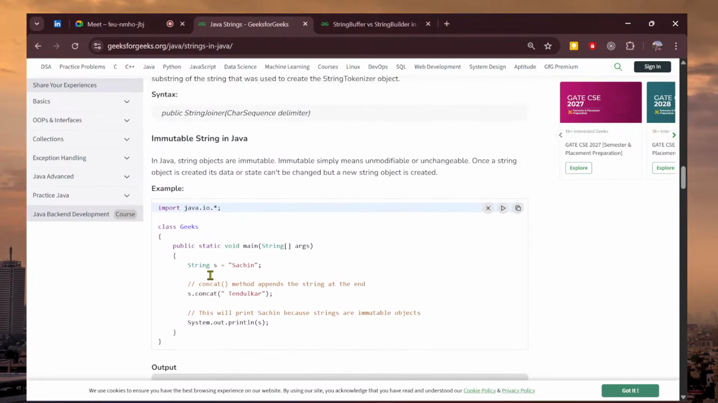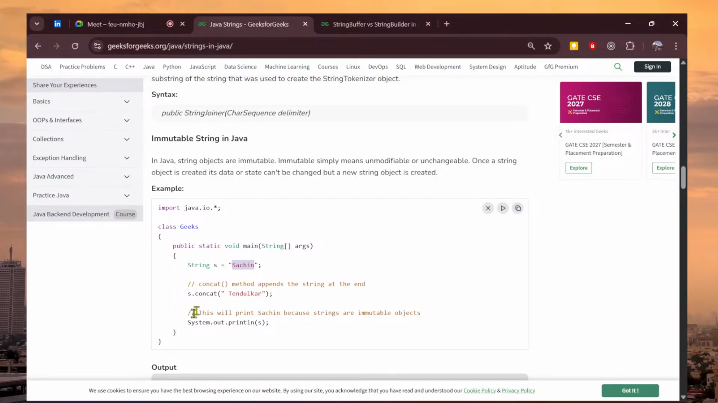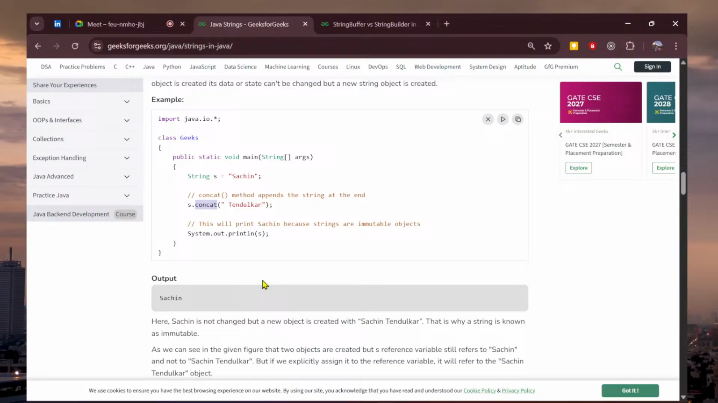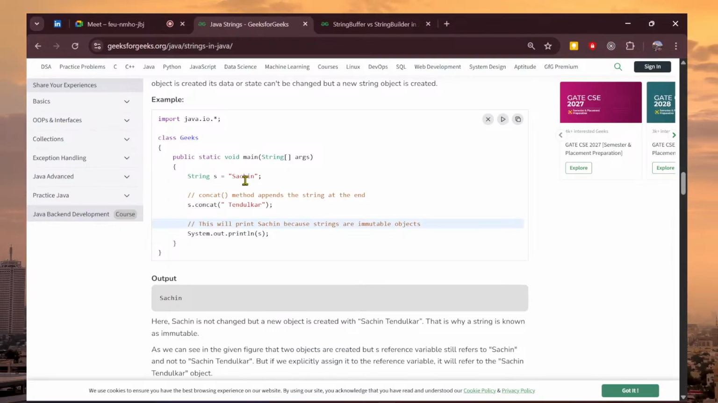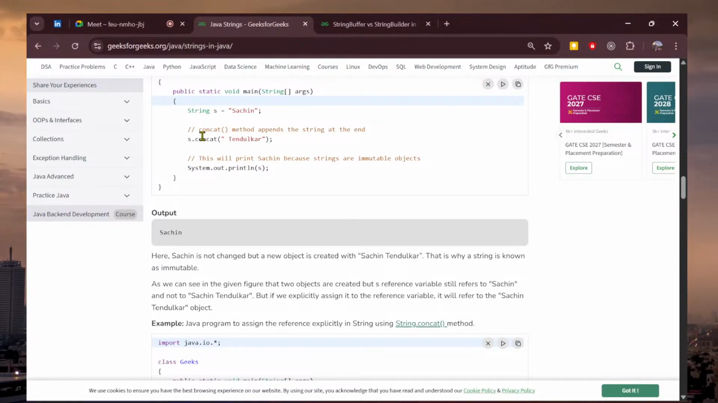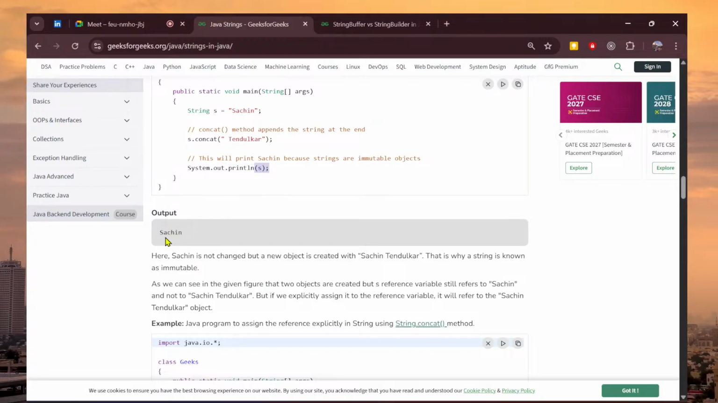Immutable string in Java. See, if we have this Sachin and we cannot change it, how can we do some changes inside this? Once you write it, you have to forget? No, it's not like that. We have some methods in string, for example, concat. You can directly add plus, and it will create a new object. Sorry, string is immutable. That's why even if you concatenate Tendulkar to Sachin, it will still print Sachin.